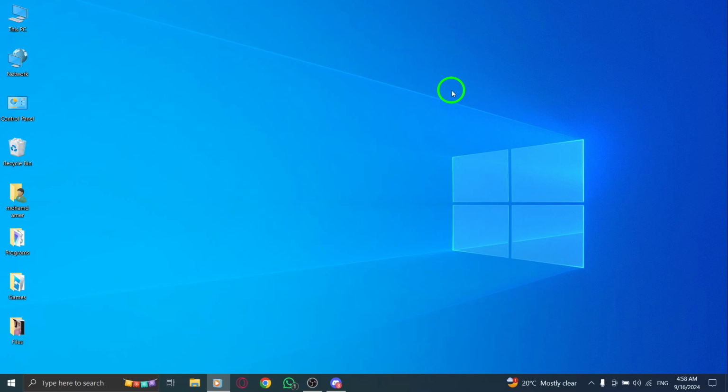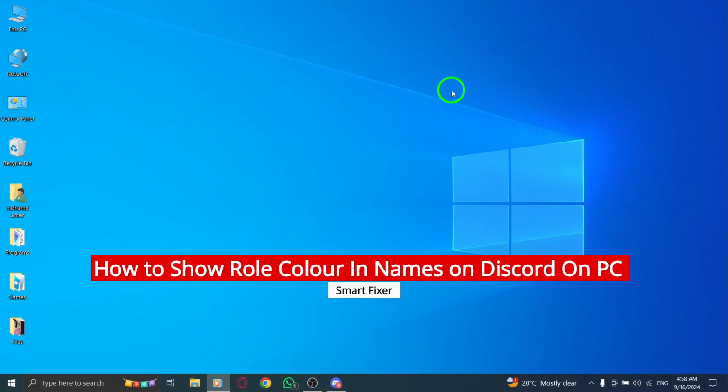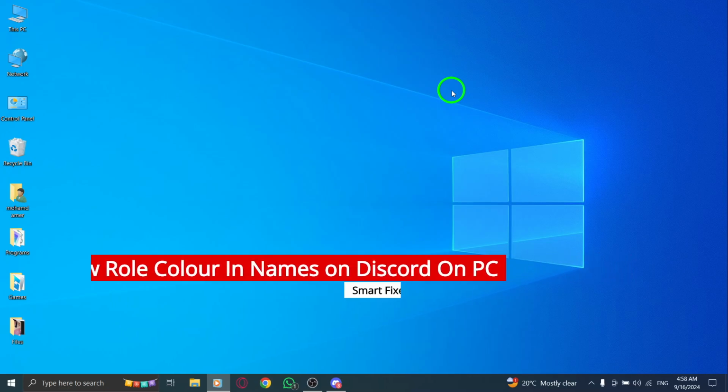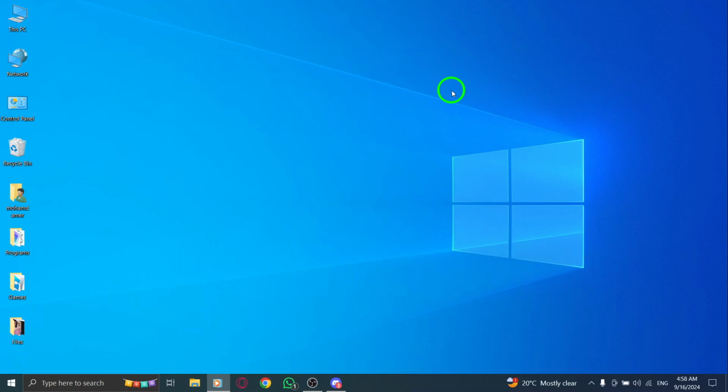Hey everyone! In today's video, we're diving into a new feature on Discord that lets you show role colors in names on PC. This update is perfect for those wanting a more vibrant and organized look for their server.